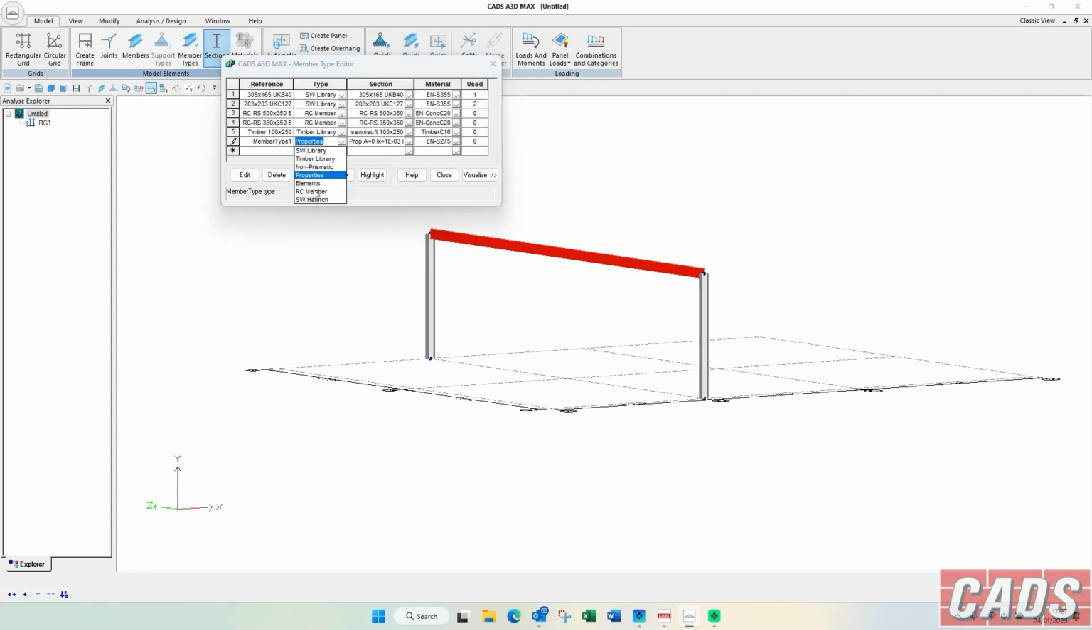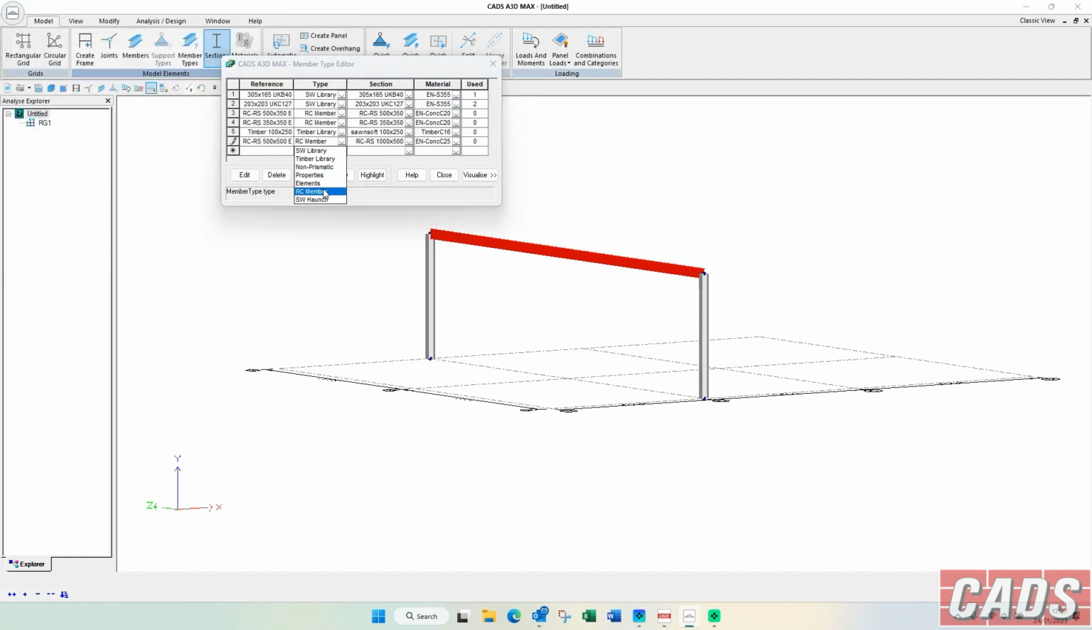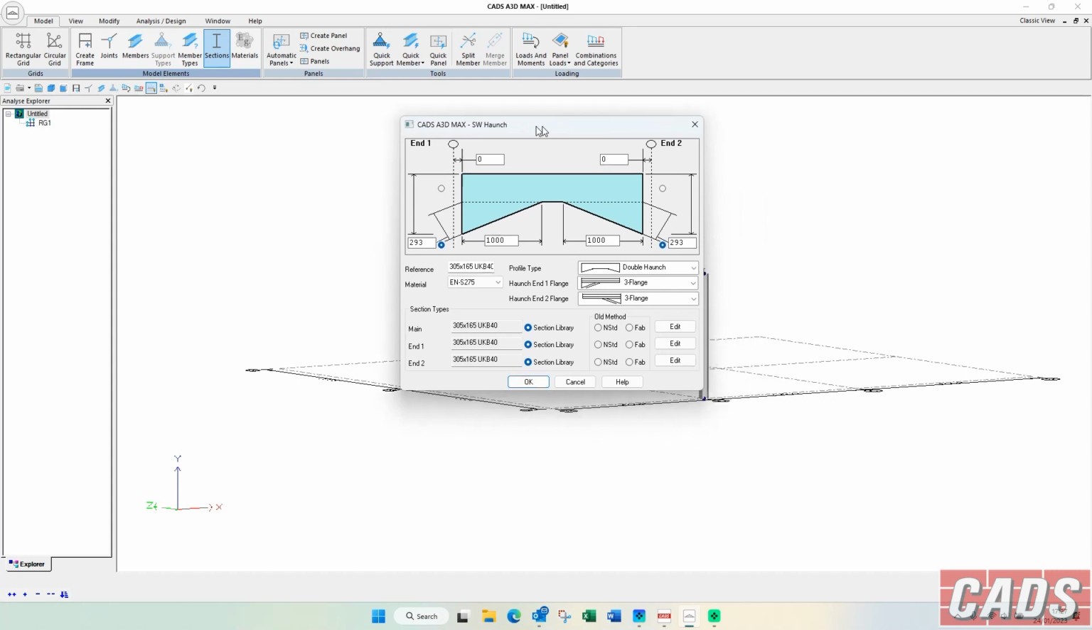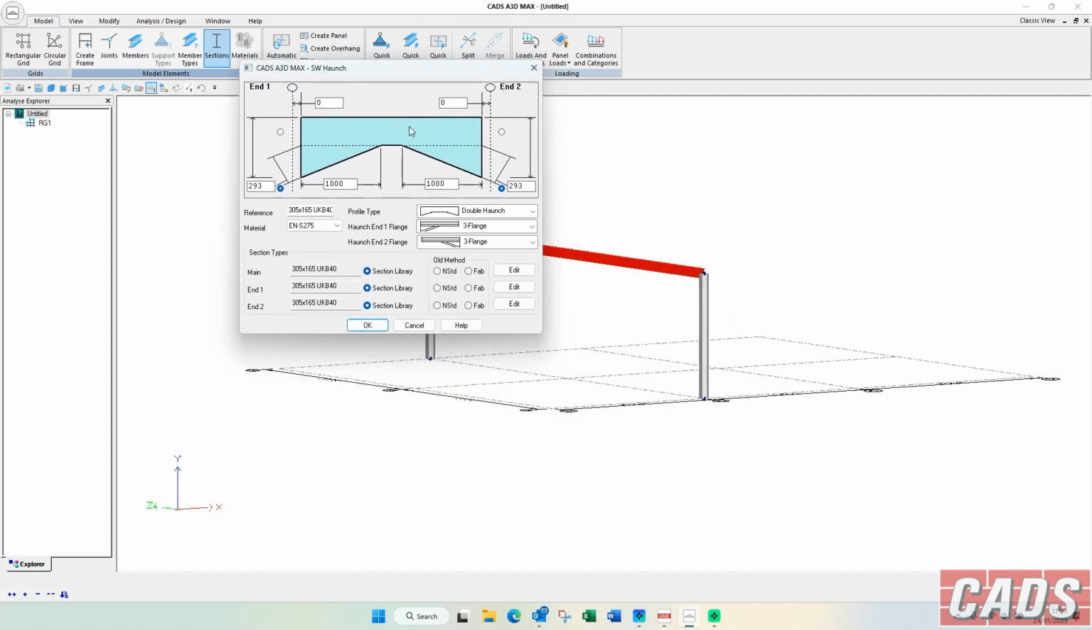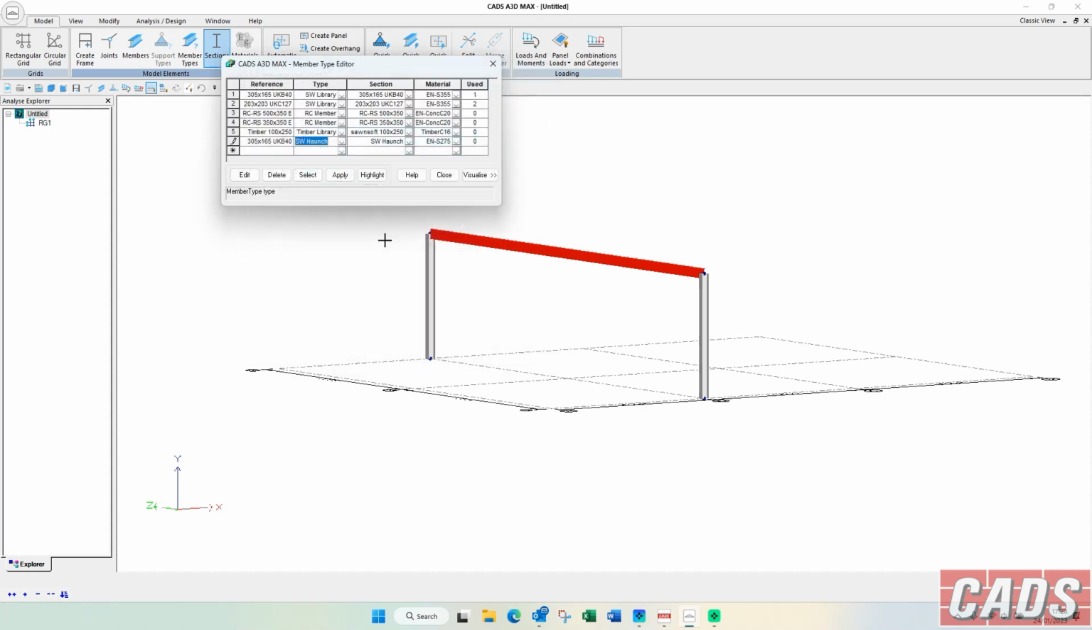You've also got the RC members. These are parametrics, quite quick to generate just by typing in the shape and so on. And then you've also got steelwork haunches. Now these are very useful for portals. In the old days we used to have to create a node at the haunch position, but now they come as one member. So you just put in what the length of the haunch is, how many flanges you want, and what the section is, and you create yourself a haunch type. Very useful. And then you've got the material on the right-hand side.